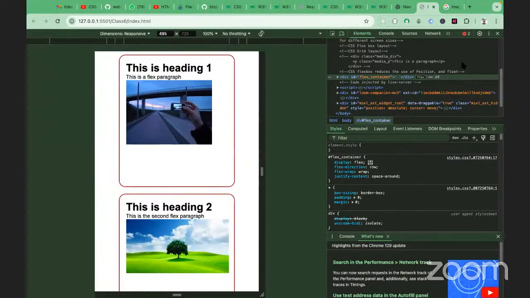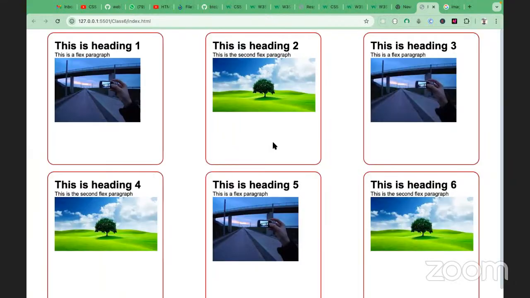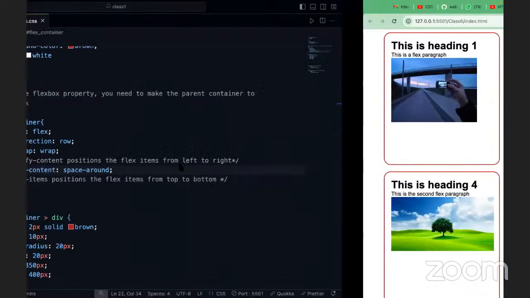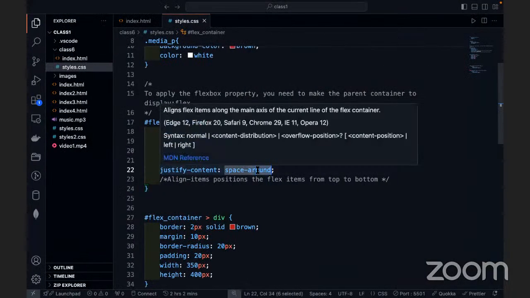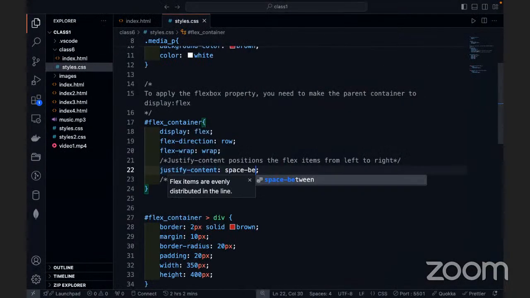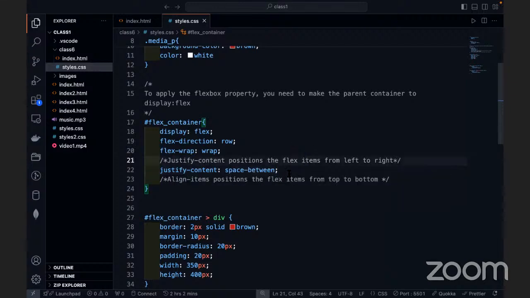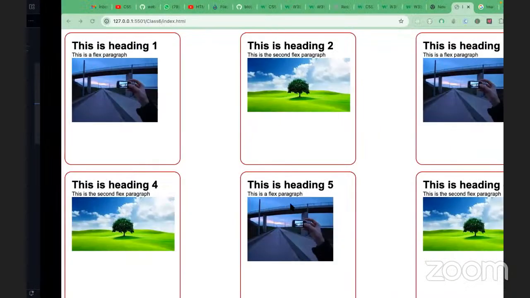Yeah, so it's important to know what each of these styles do. So that's space around. So there's another one for space between. So space between is that it's not going to give spaces to the edges, to the left and right, but it's going to give space in between them.